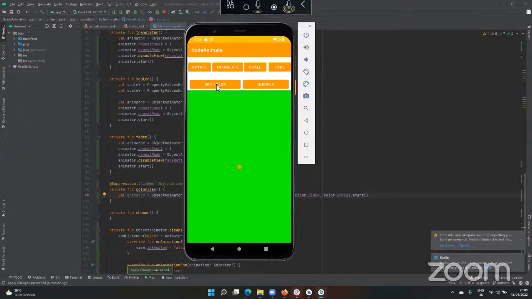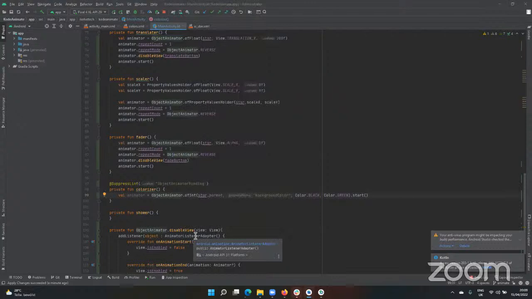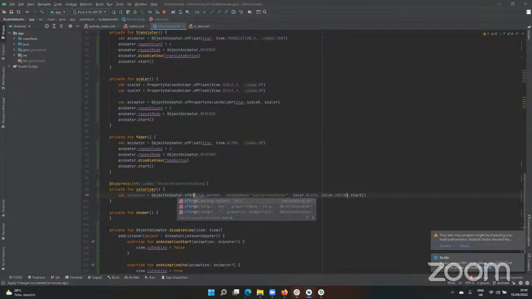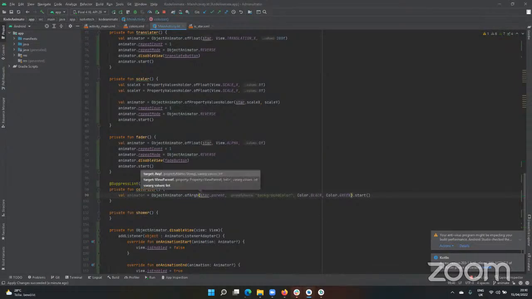So let's animate colors and not integers. Because we're animating integers, which is the ofInt, what we actually need is an animator that knows how to interpret and animate between color values. So we'll use a different method. We're going to use the ofArgb. That's just what we're going to use. So let's run this now and then let's see.